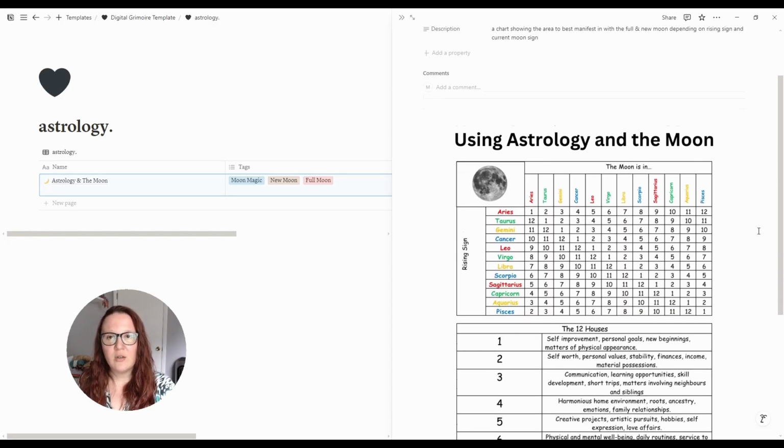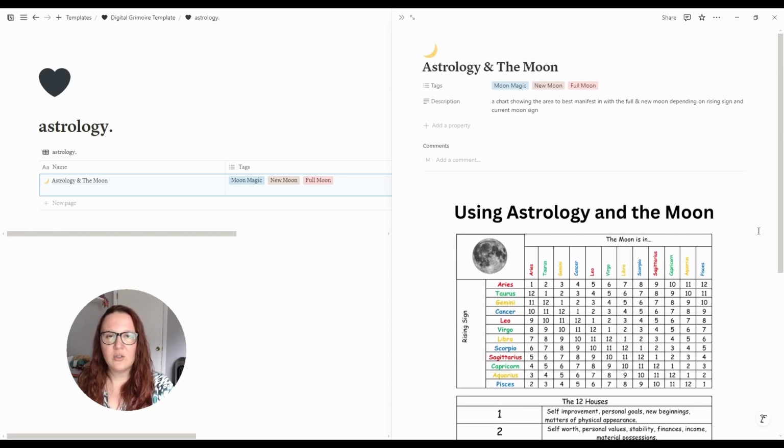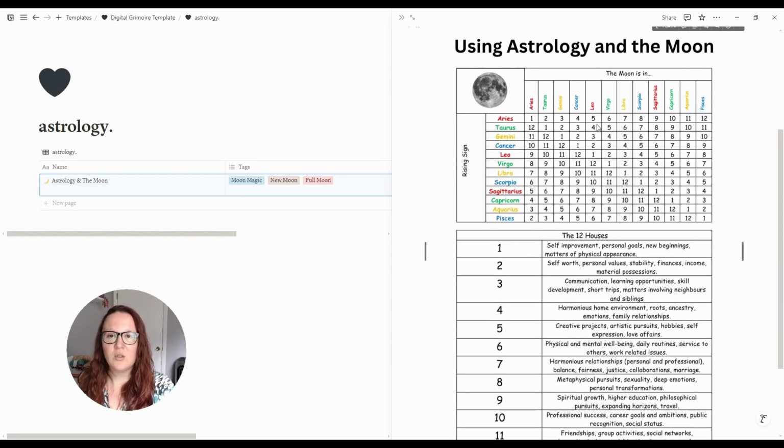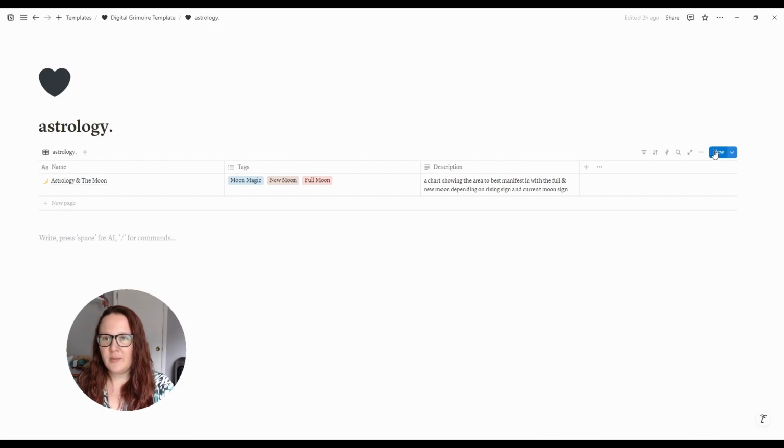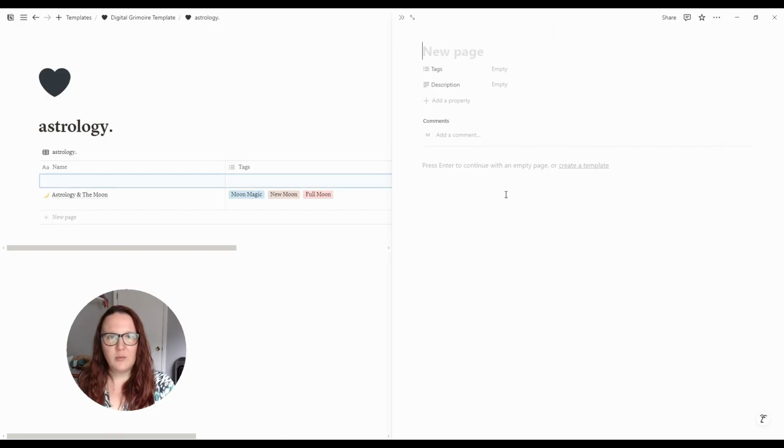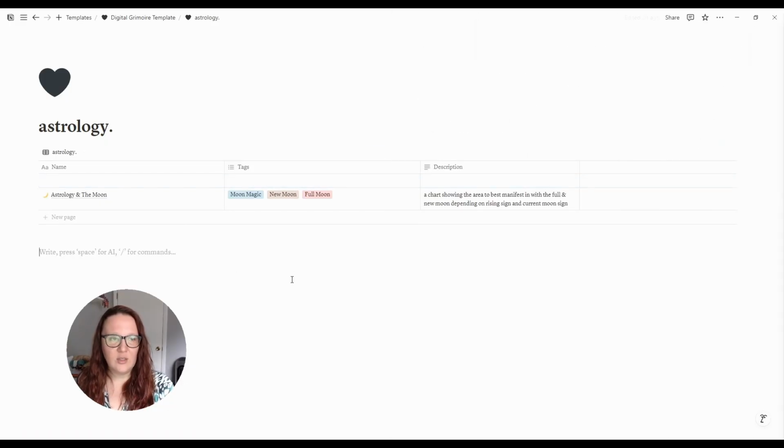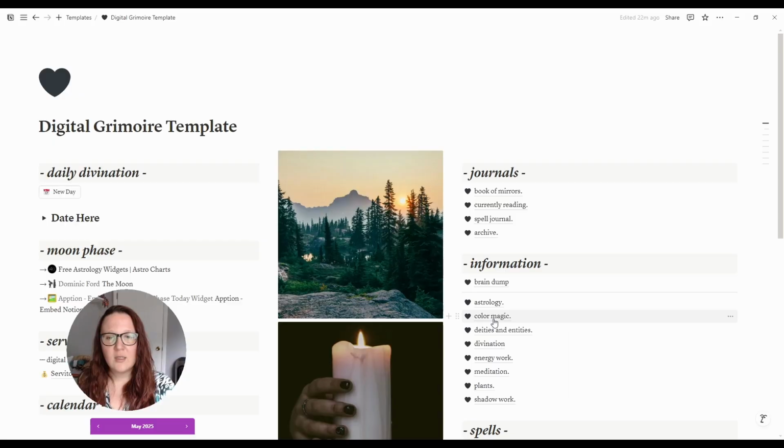So I have this chart saved, and it is a chart that shows the areas to best manifest in with the full and the new moons, depending on your rising sign and the current moon sign. So this is set up very nicely. To create a new entry, hit the new button, put your information in here, and then it is good to go. The next section is color magic.